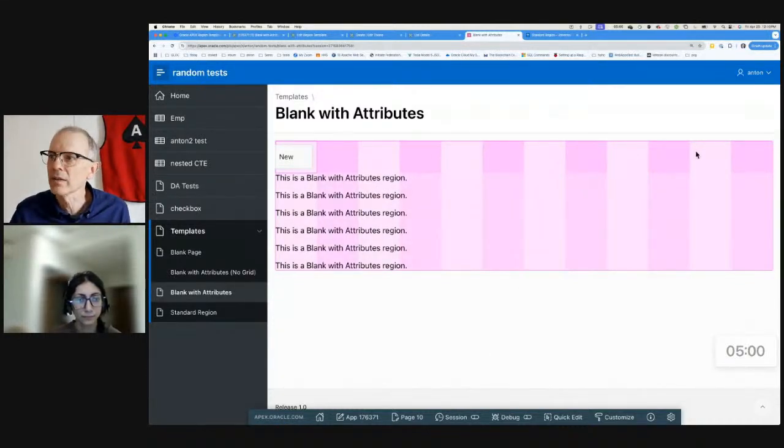The darker elements here, that's the region grid. The lighter elements, that's the page grid. And you can see they line up perfectly. And they line up perfectly because this region template has no padding. No padding at all. So they line up perfectly.